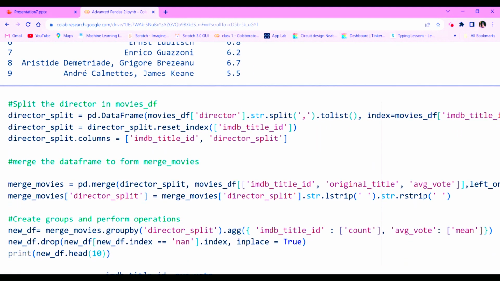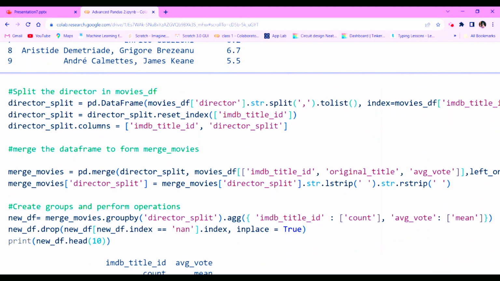Next, we're going to split the director in movies_df. We're going to split the directors using pd.DataFrame(movies_df['director'].str.split(',')) and we're going to add a comma in this one. Then we're going to write tolist. Now, what exactly is tolist used for? tolist is a function that is used to convert a given array into an ordinary list with the same items, elements, or values.